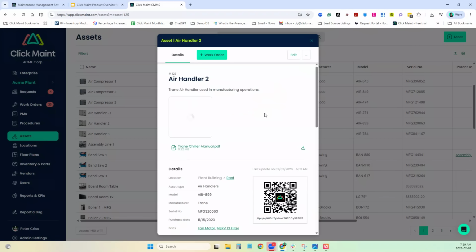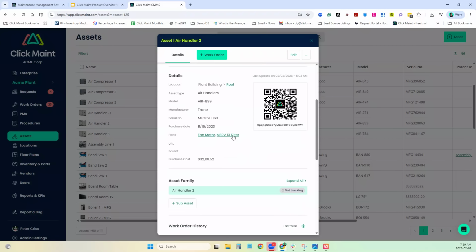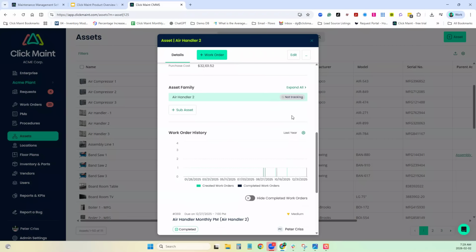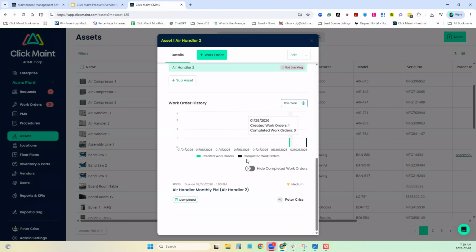So I've got an air handler unit here. And one of the things you're going to notice is you can add a lot of documents here and associate parts, create an asset hierarchy. At the bottom here, you're going to see the history of the asset as well. So you can filter through this. This isn't a report. It's just to give you a quick overview. But you can see everything that was done this year and view those records.